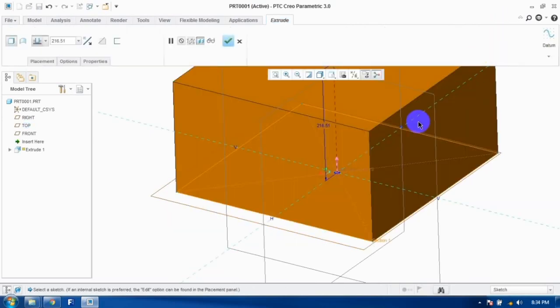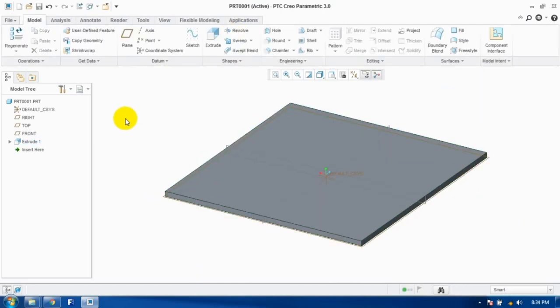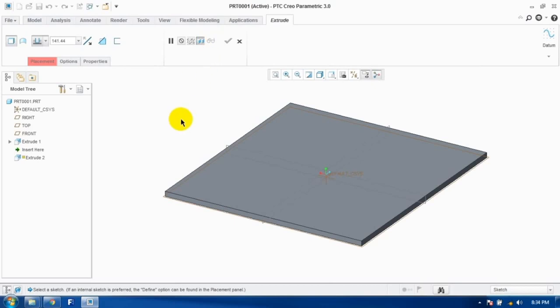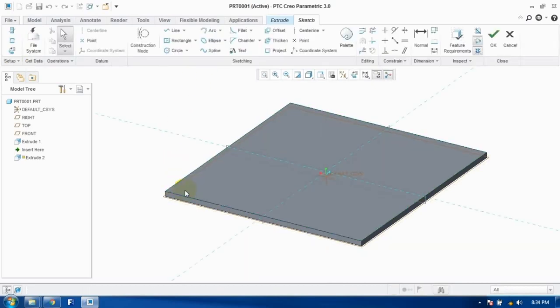Confirm it so that we can see one box. Let's put height as thickness as 10. The smaller one comes. I'm going to create a hole here. Click on extrude. Choose the face.